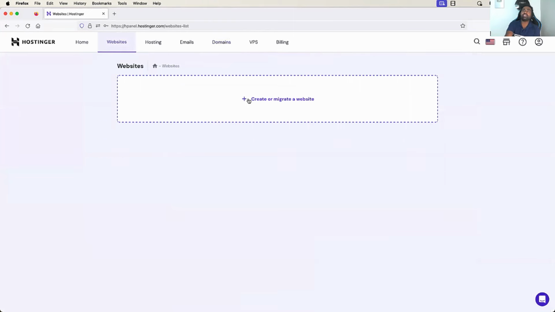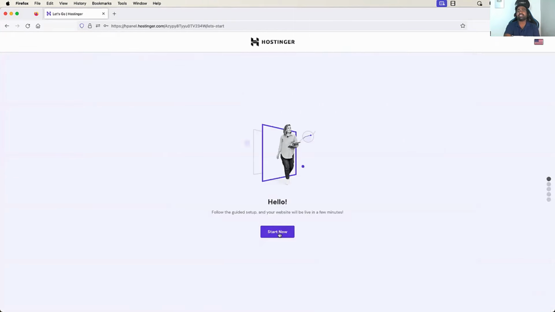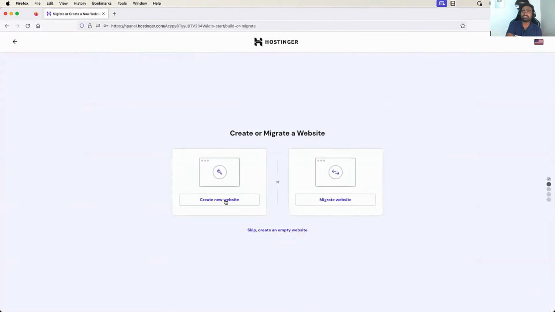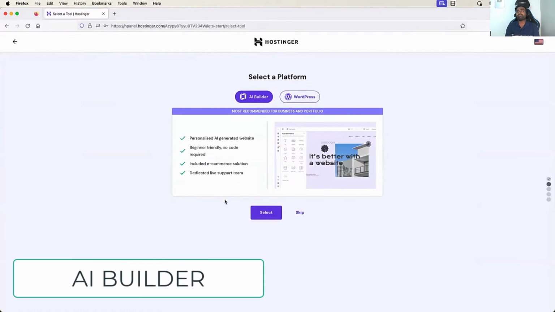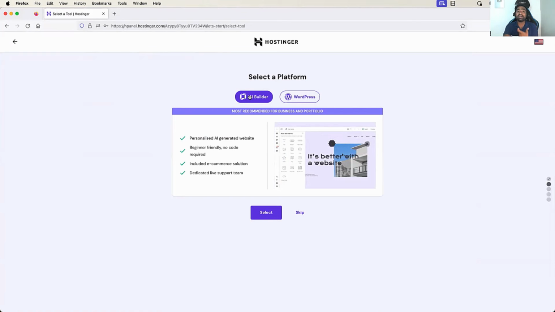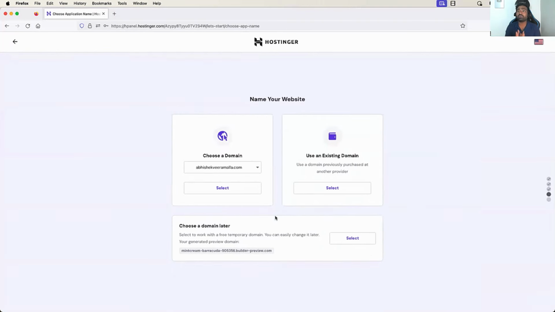Click on create or migrate a website. In my case, I want to create a website. So just click on create new website. And this is the one that I was talking about. Hostinger has an AI builder, artificial intelligence builder, and let's use that to create our website. So click on AI builder, and using this, as I mentioned, you don't need any coding skills.